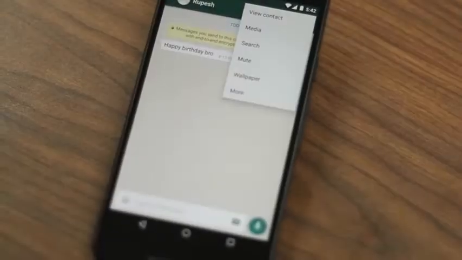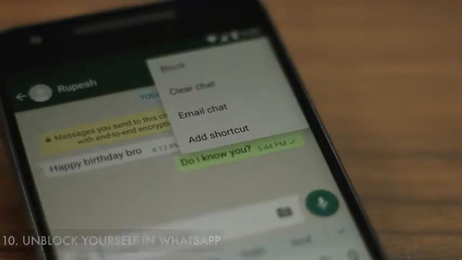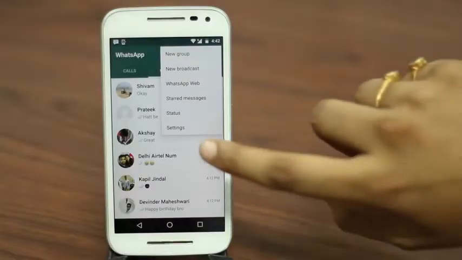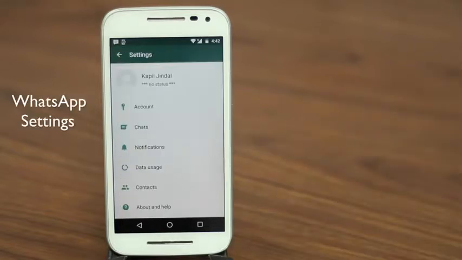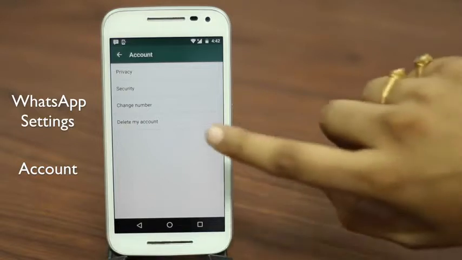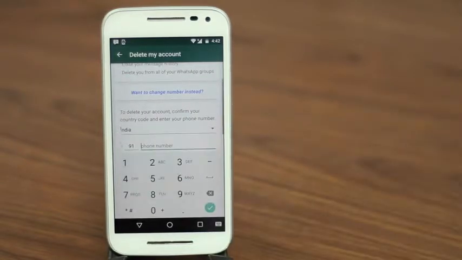The last trick is about unblocking yourself from someone's account. We don't really recommend this, but if you really need to contact someone who has blocked you, this is the only way. First, head over to WhatsApp settings, go to account, then select delete my account. Here enter your mobile number and tap on delete my account.